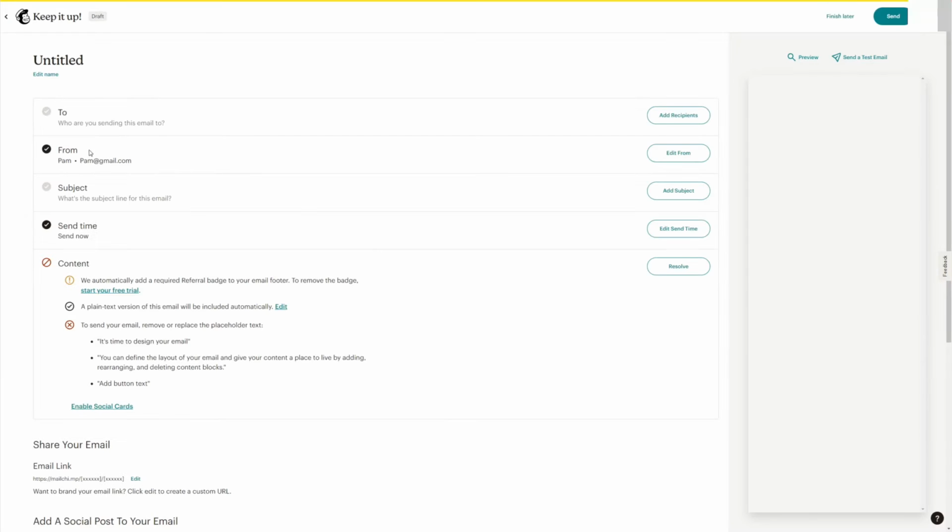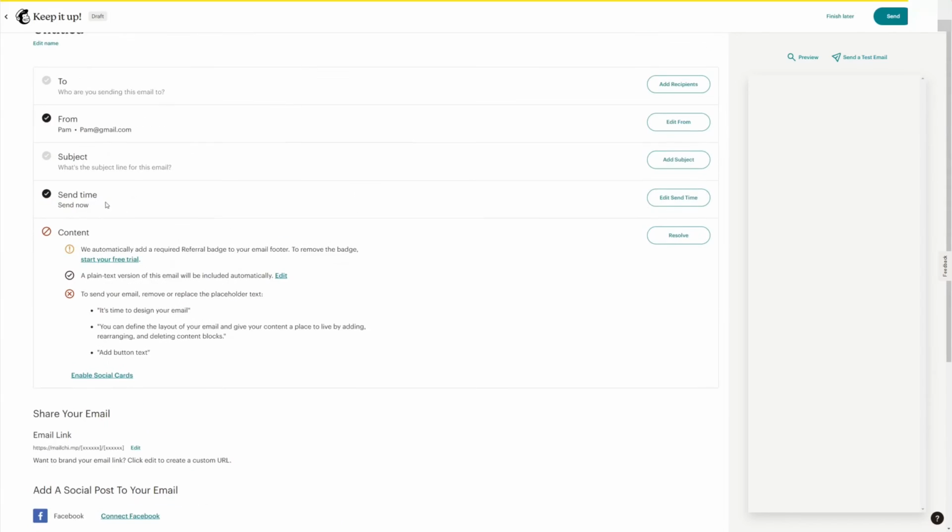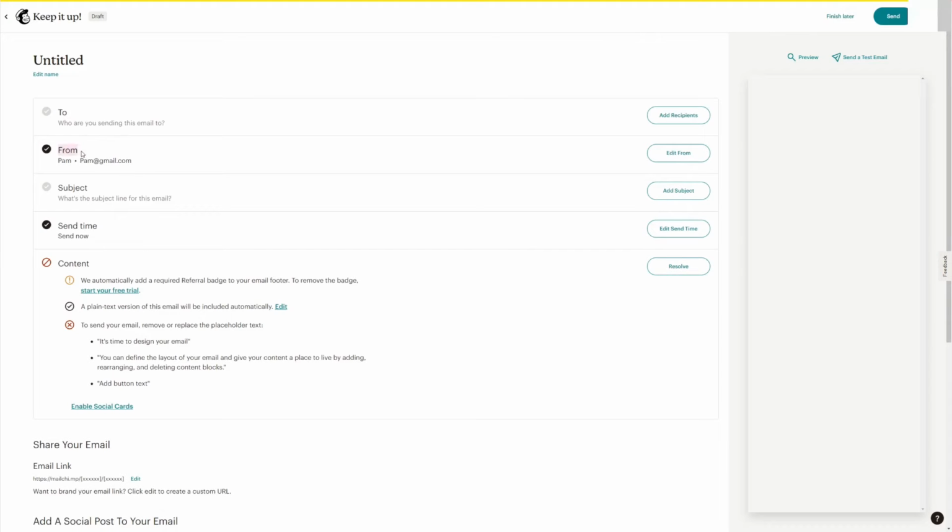And if you take a look at the left hand side here, you'll see a bunch of different information that kind of summarizes the campaign for you. What we want to pay attention to is this from field right here. As you can see right now, it's pam@gmail.com. This is the sender's email for this particular campaign right now.